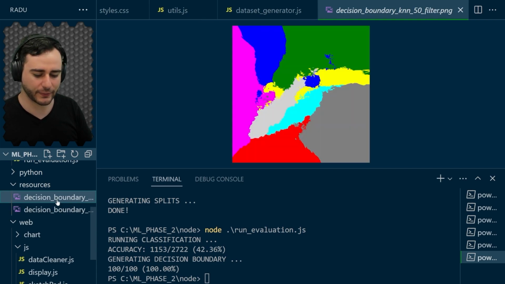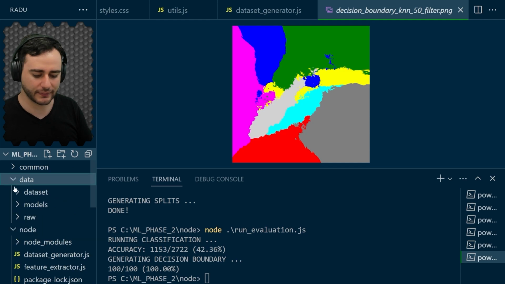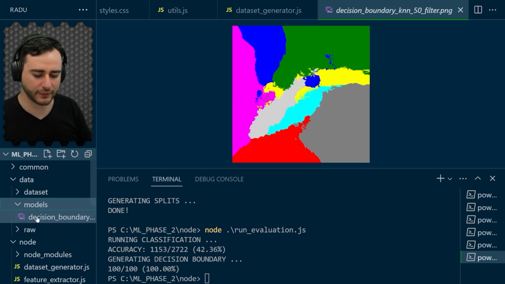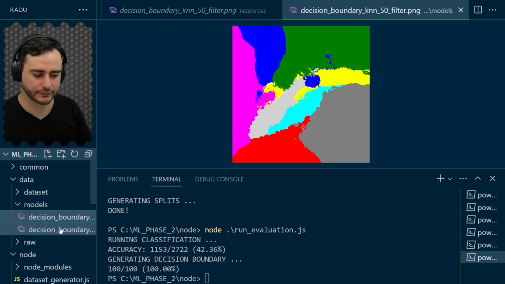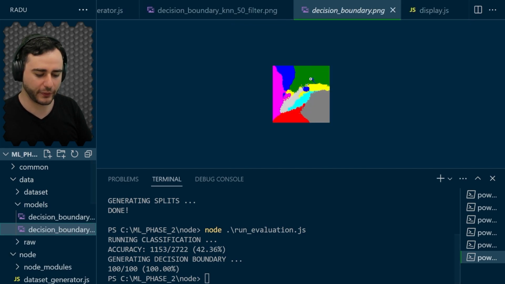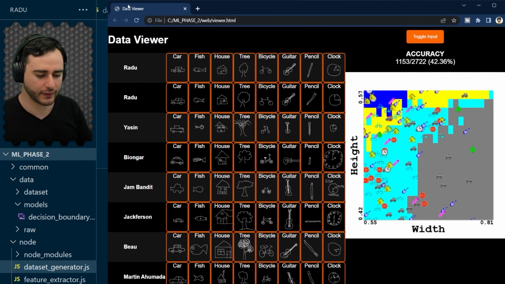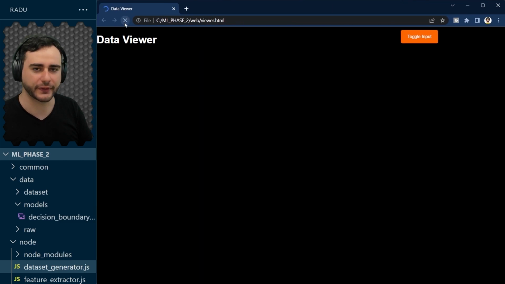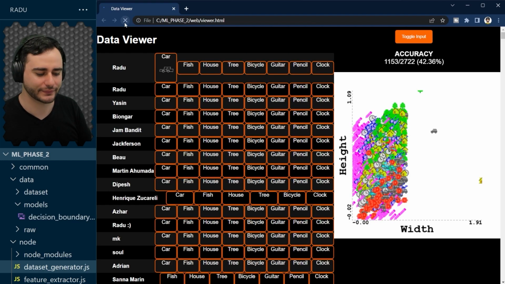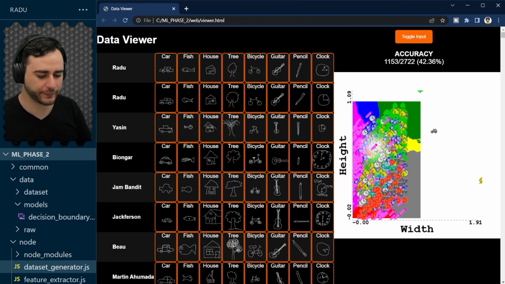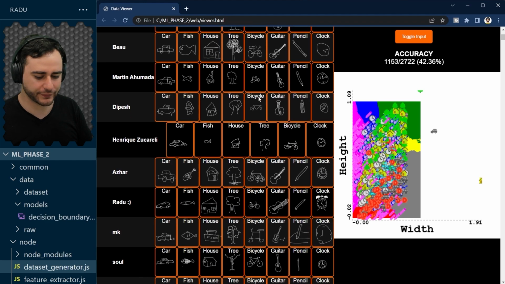So let's take this one, and in the data models, I'm going to paste it here, delete the small resolution one we just created, and rename this one so that I remove everything except for decision boundary. And refreshing now the page is going to show the other one that I gave you. It's much sharper now.